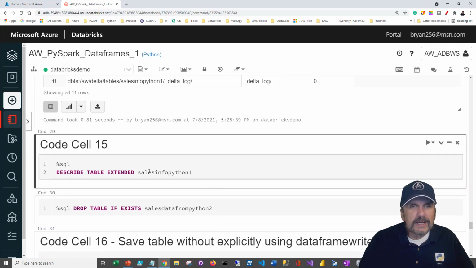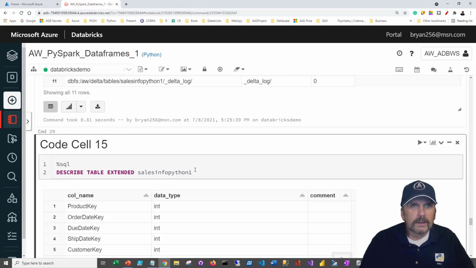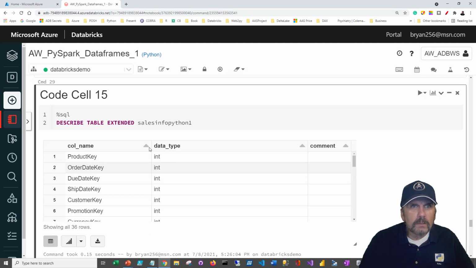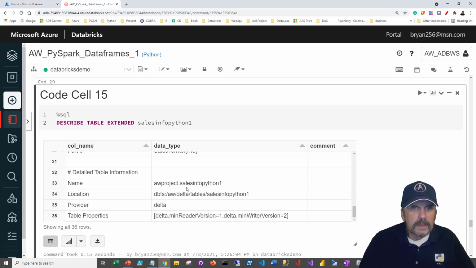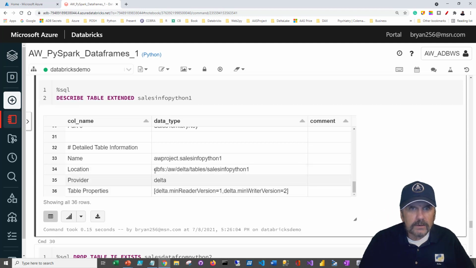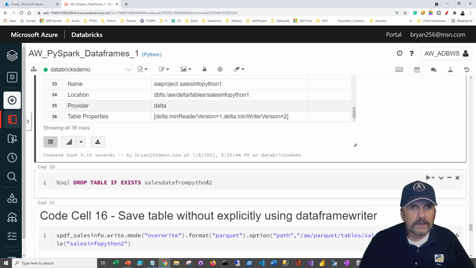Let's take a look at getting information about the table. Did it really create a Delta table? Did it work? So we get our normal stuff. We're using describe table extended because I want to see the properties below. And here we can see, yep, it created the name to the database. It shows us where it put it. It is a Delta table and things like that. So we got a pretty good idea. Yes, it actually worked. That's great.